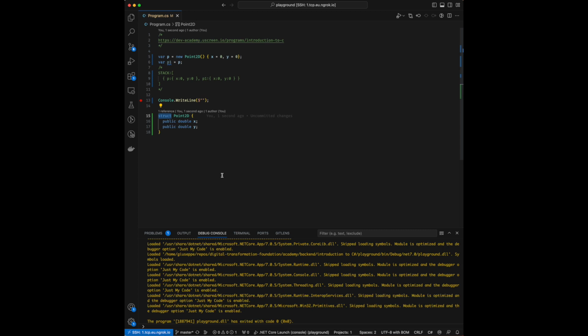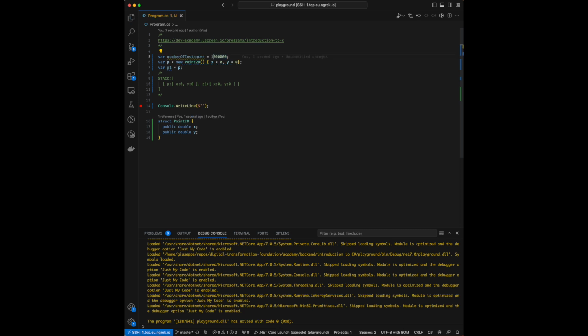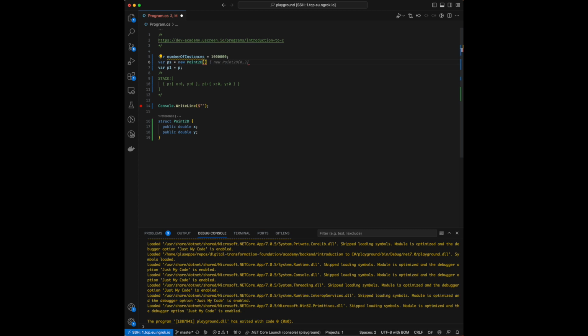Now let's make a quick experiment about this. Let's create an array with a lot of structs, like really a lot. Let's make this parametric. So the number of instances will be, say, well, what is this? 1,000,000? Yes, it's 1,000,000. Okay. So ps will be our Point2D array with the number of instances.